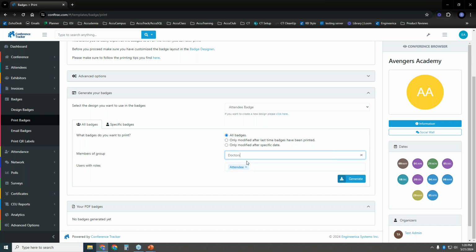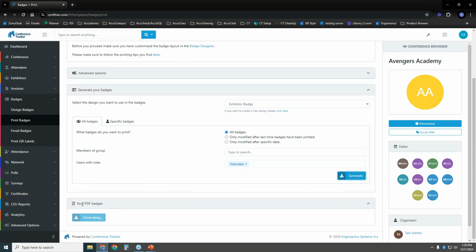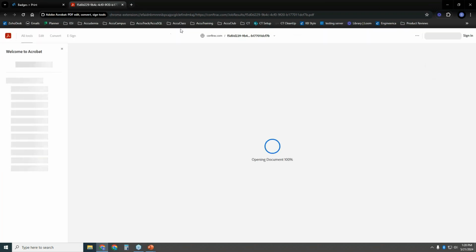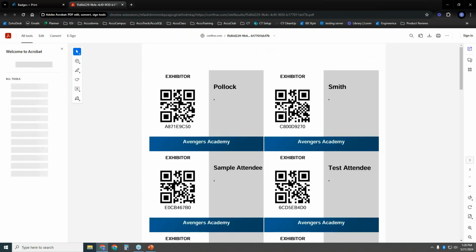And so now we're just printing the doctors group with the attendee badge. If I had a different badge design in here for doctors and nurses, we would make that selection and then generate the file from here. Now, of course, as you can guess, this is going to generate a PDF, as it says down here. And once this file generates, you can open and save it from your web browser.